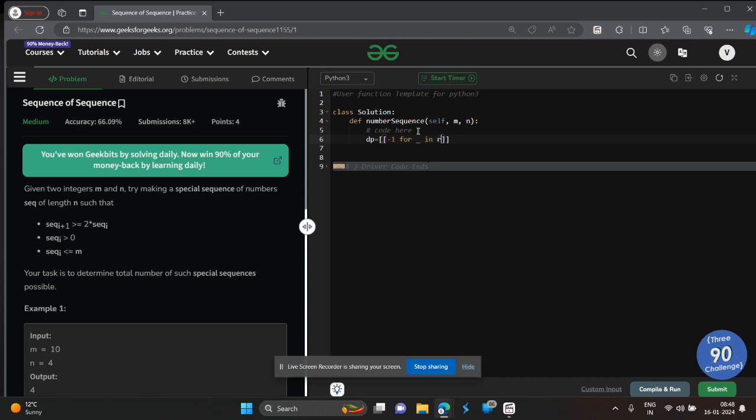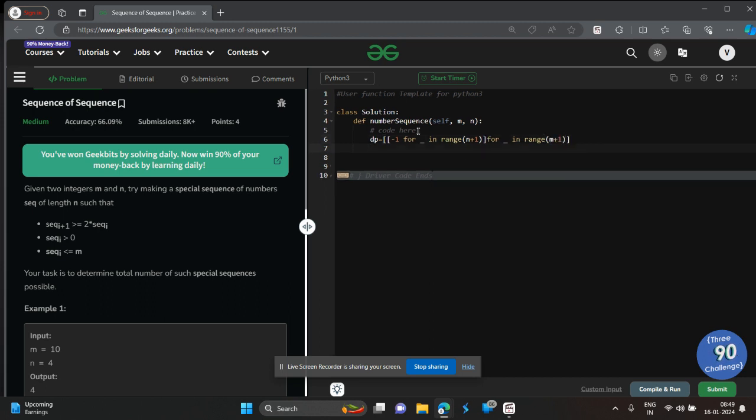So I will initially create a dp of size m plus 1 by n plus 1 and fill it with all minus ones. Minus 1 will indicate whether this particular cell has been calculated or not. If it is minus 1, then it means it has not been calculated. If it is not minus 1, which means the value for this cell has been calculated, and we do not need to do any redundant calculations.